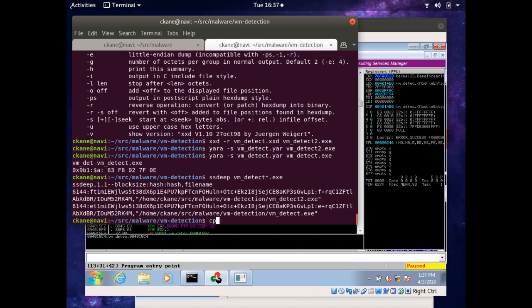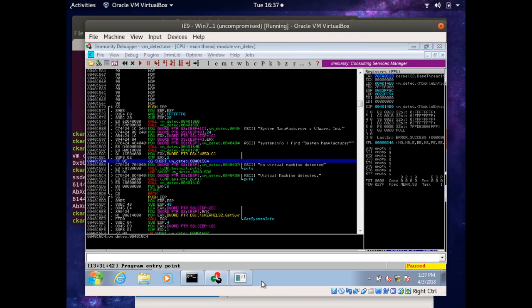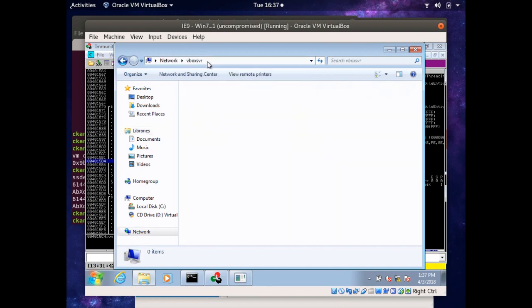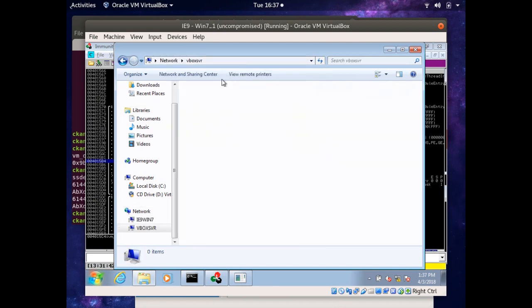So now what I'm going to do is take that vmdetect2.exe and put it in the VM exchange, which is my kind of drop folder for everything.